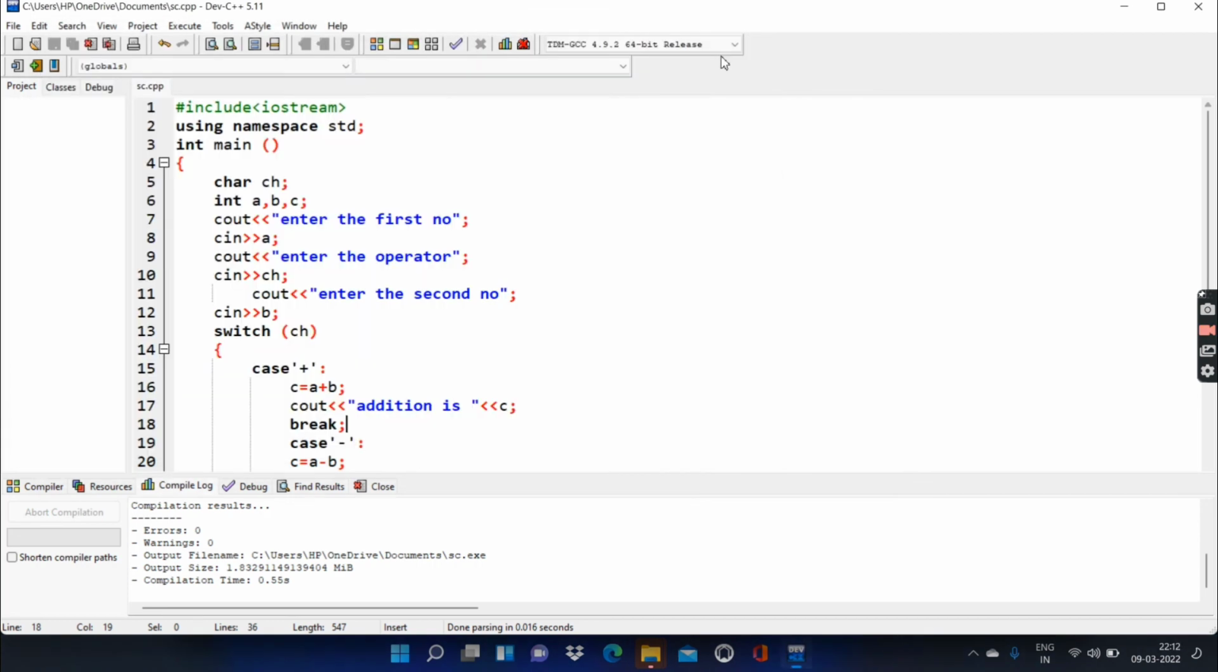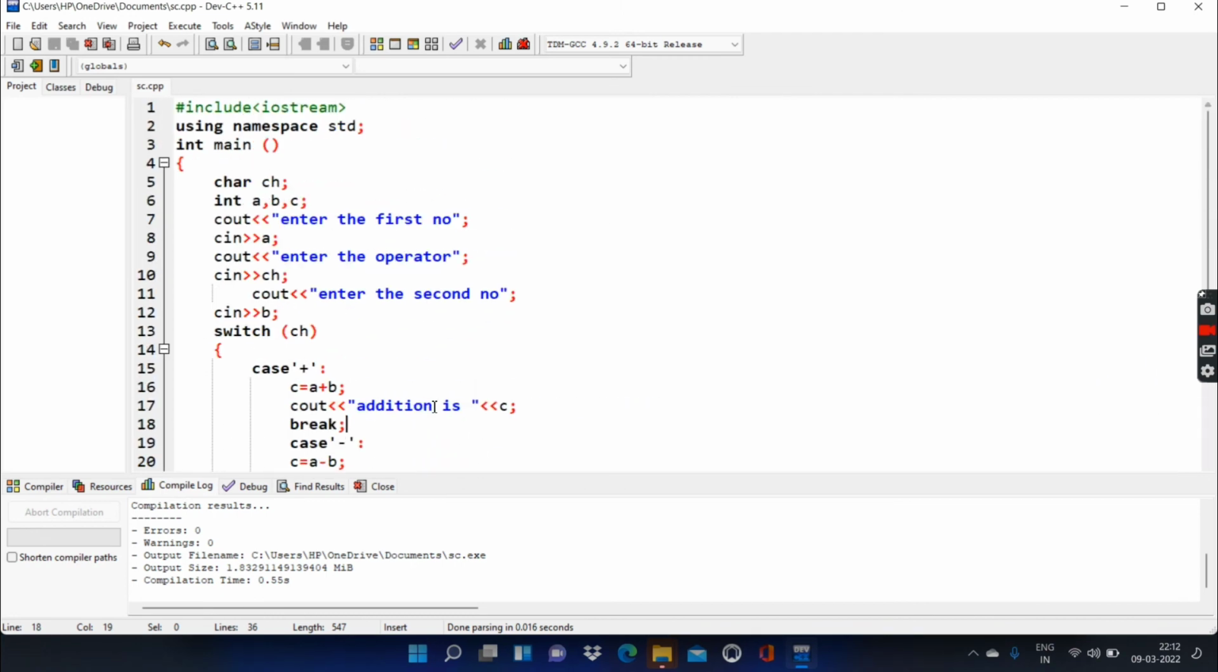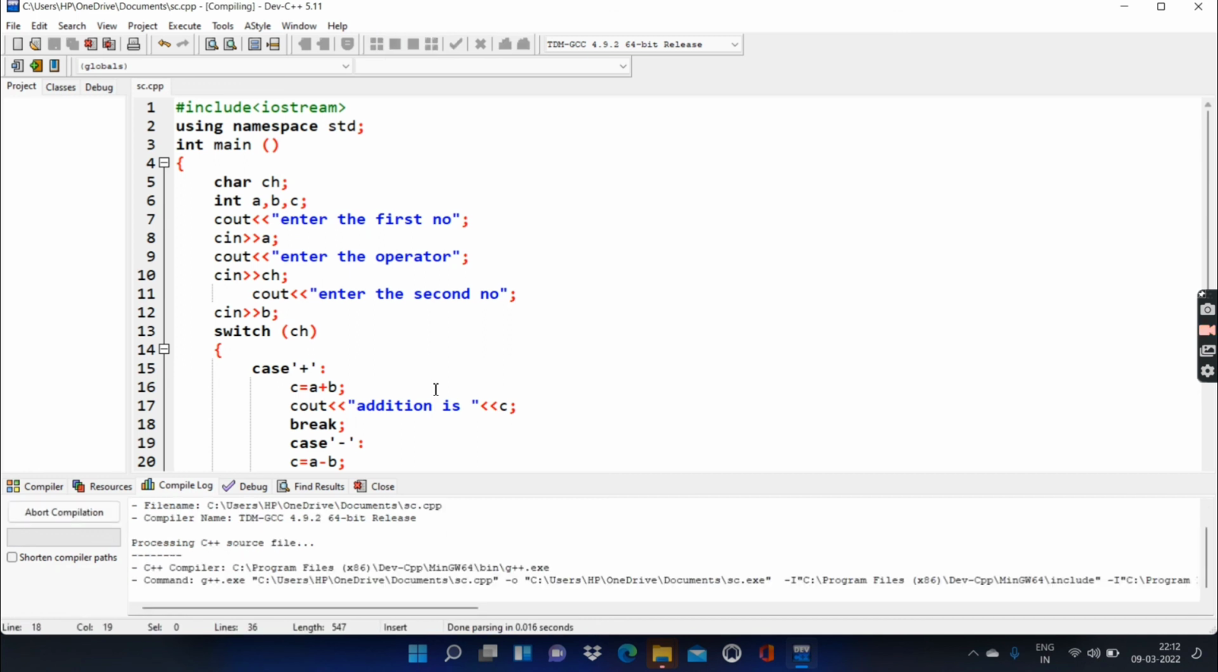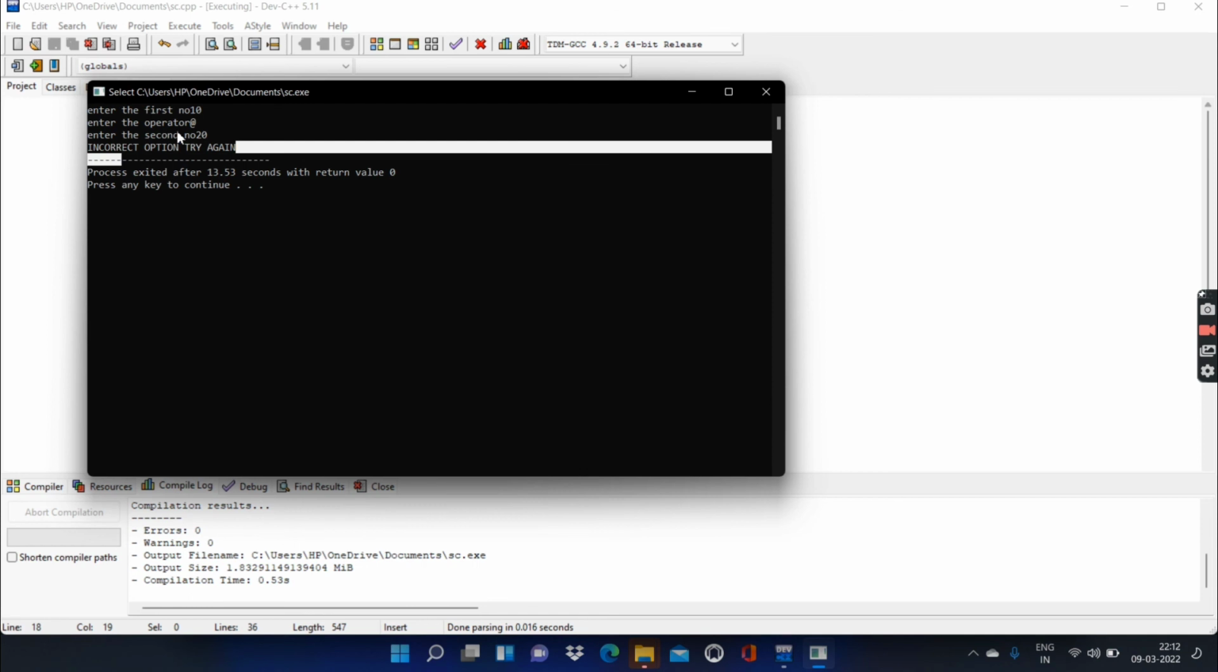Let's check our default case. So I will run the program one more time with the help of function F11. So I entered 10 and my operator I use is add rate. Okay, now I will enter the second number, 20. So you can see incorrect option, try again. Alright, because we have used add rate here.